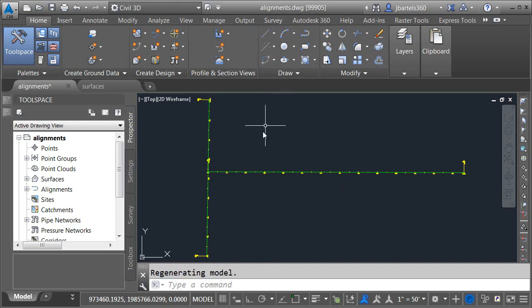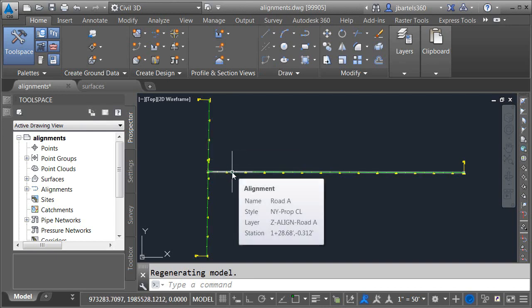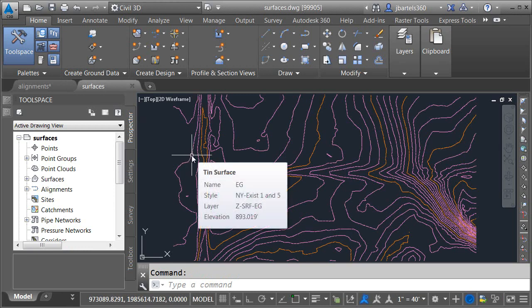As you can see, I'm using Civil 3D 2015. I have two drawings open in the interface. One is called Alignments. That's the file we see right here. In this file, I have an alignment called Road B, and I have another alignment called Road A. I also have a drawing open called Surfaces. Let me click the tab so we can see that. In this drawing, we have a TIN called EG.